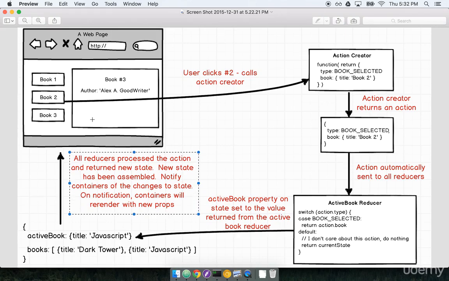So that's basically the entire flow, right? Once that re-render finishes, our application is then sitting there waiting for the user to trigger another event. When they trigger another event, we go through the entire process again. We call an action creator, it returns an action, the action flows to the reducers which assemble our new state, and the new state flows into all the containers.